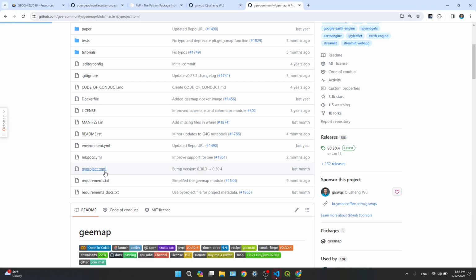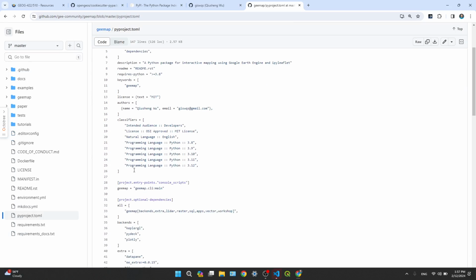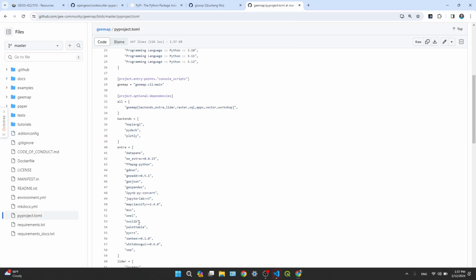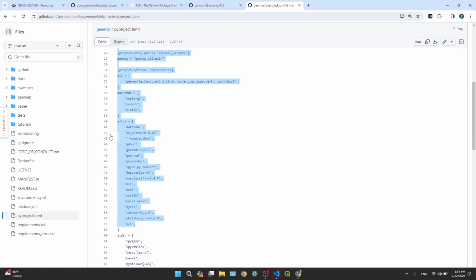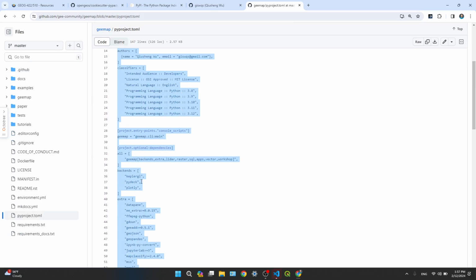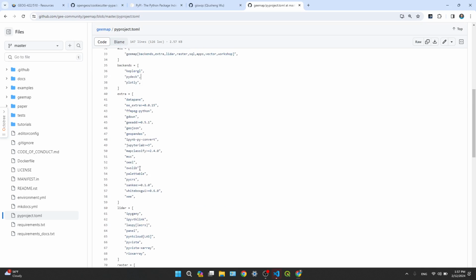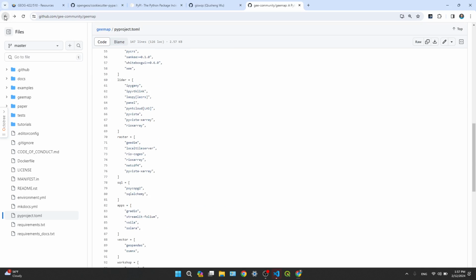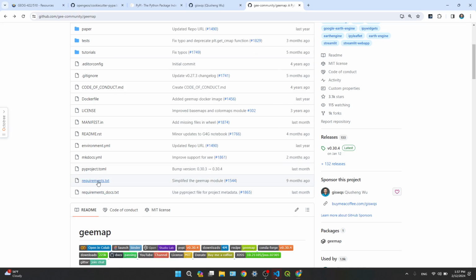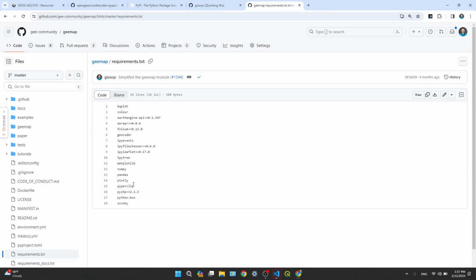If you click inside, it's going to show you some of the metadata information, like what kind of dependencies are in there. The required dependencies are in the requirements.txt. This file specifies what your package needs to build on top of, and you can add things in here.